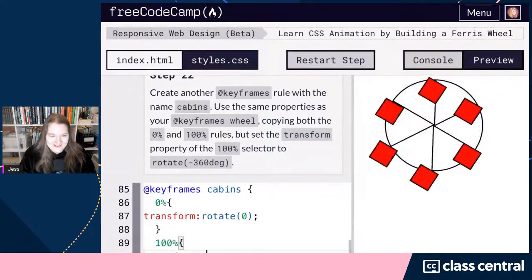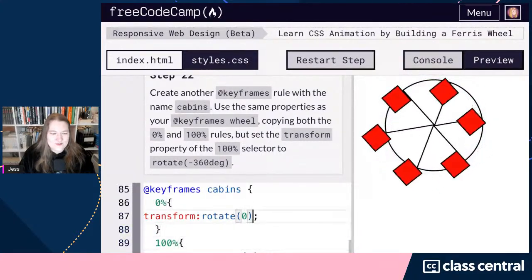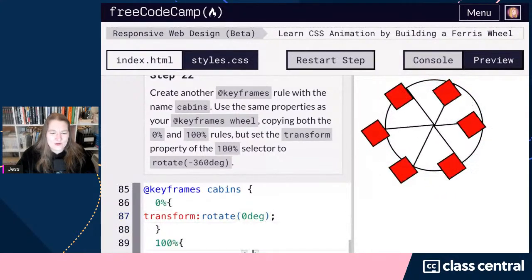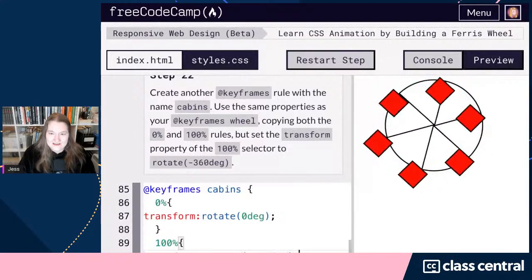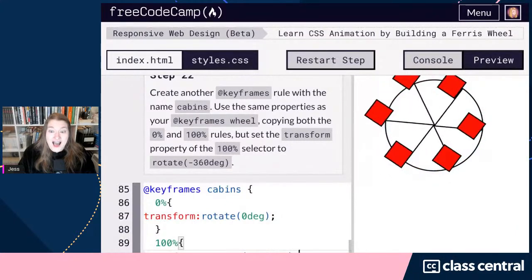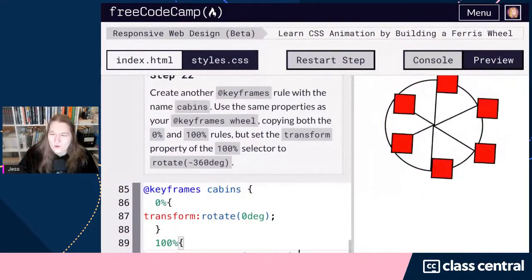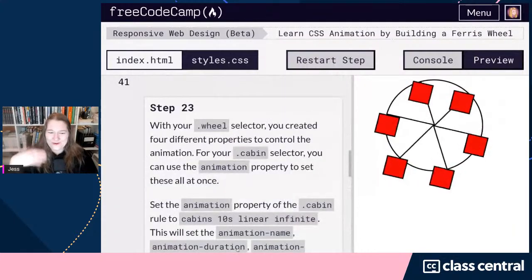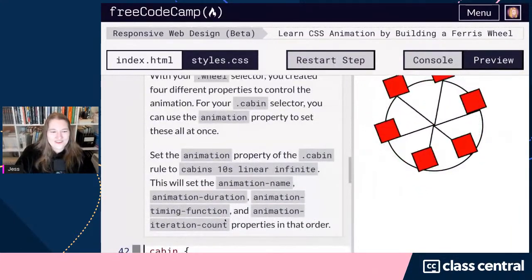Transform rotate minus. Oh, let's get those degrees in there. I think it'll work anyway, but we want to do it right. 360 degrees. Oh, I'm seeing the cabins wiggle. I mean, we just see them wiggle once because we know we've got to come into the cabin.